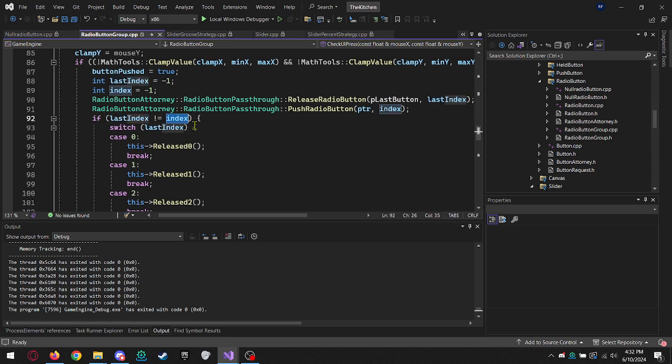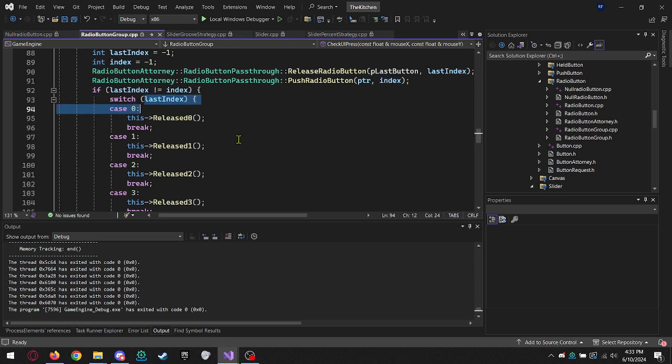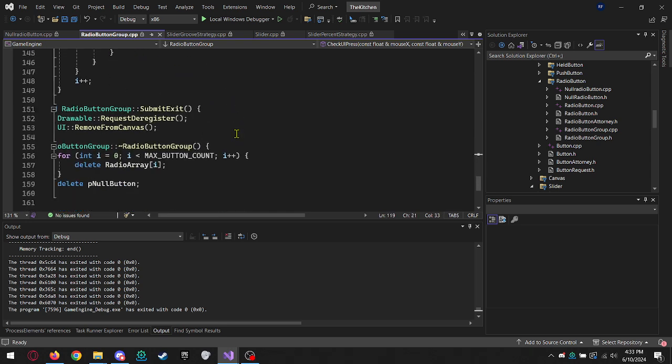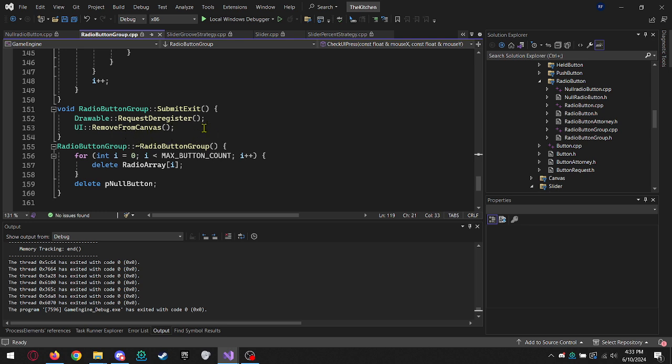If these are the same, nothing should happen because you can't unpush a radio button. The only way to release a radio button is by pushing a new one. So once we know these two are unique, we will release the last index and then update the last button to be at the current pointer, and then we will push the new index. Submitting exit is requesting the deregistry and removing canvas. The destructor is deleting the entire array of radio buttons and then the null button.